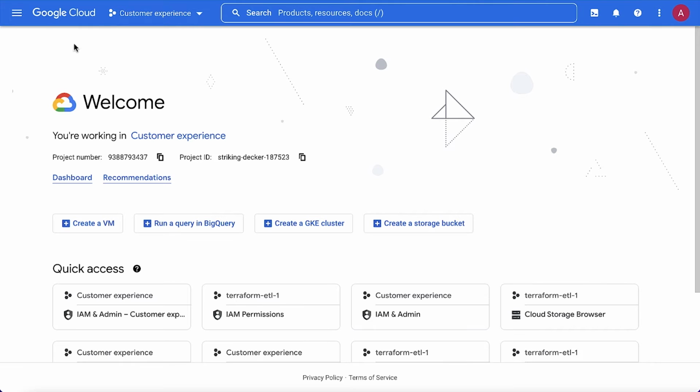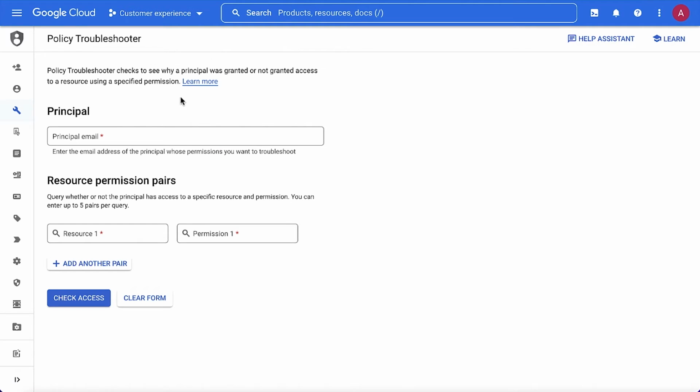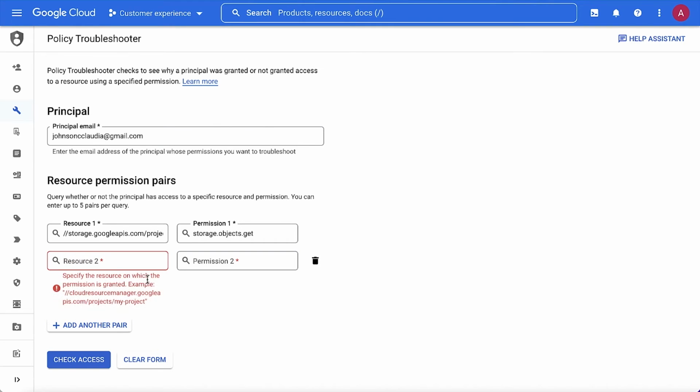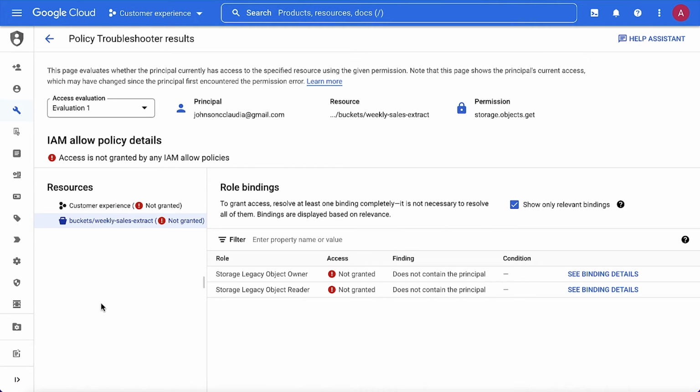First, you'll head into the Policy Troubleshooter tool. Then, provide the user or service account email, a resource, and a permission. The full resource name reference documentation is linked in the video description. Note that you can also add multiple resource permission pairs to check at one time. Now, click Check Access. The results page contains several pieces of information.